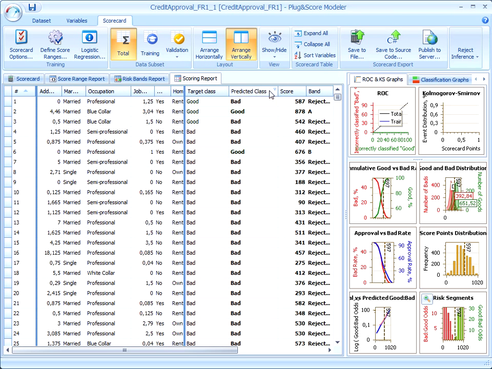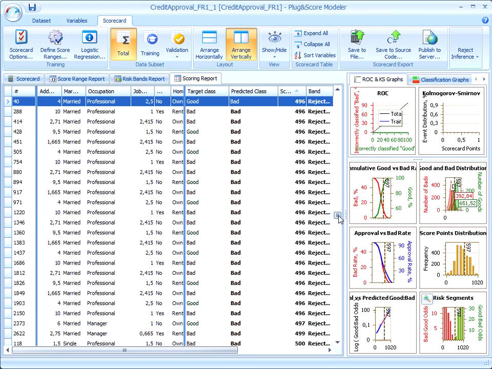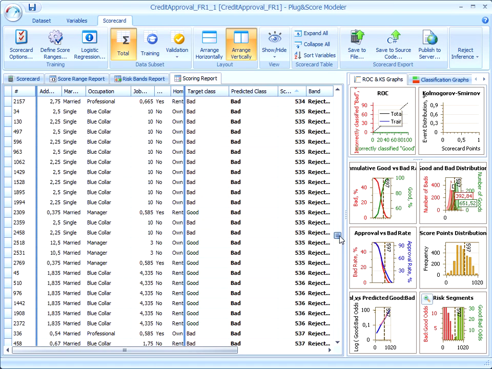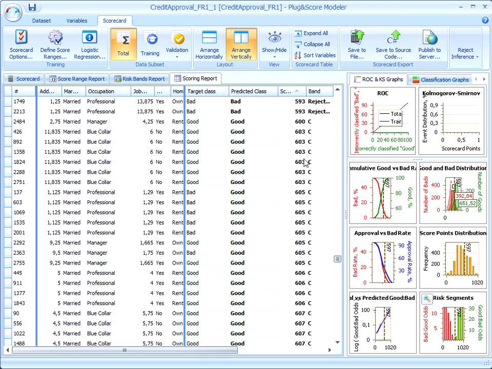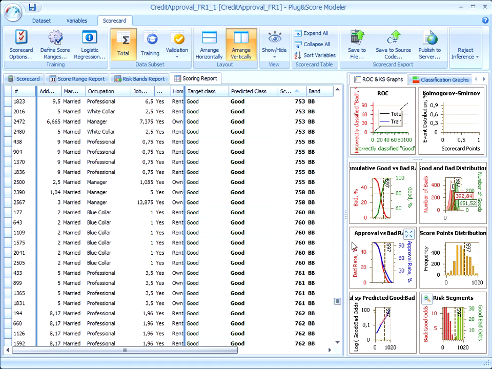We can sort the rows by the score. We see that for the low scores, a bad prediction is automatically generated, while for the scores higher than the cutoff point, 597, a good prediction is displayed. The higher the score, the lower the risk.